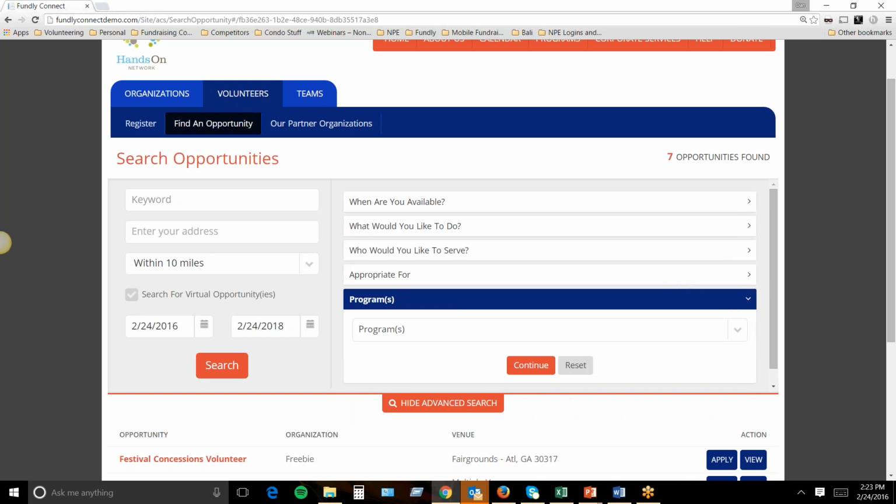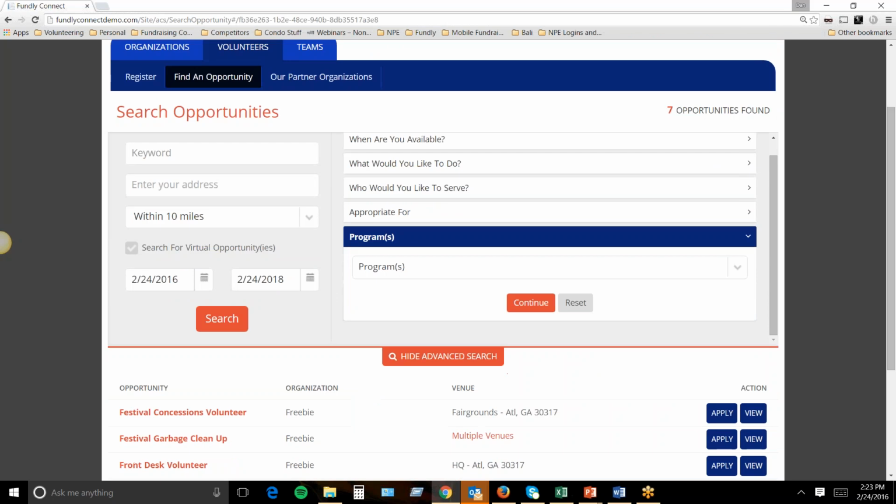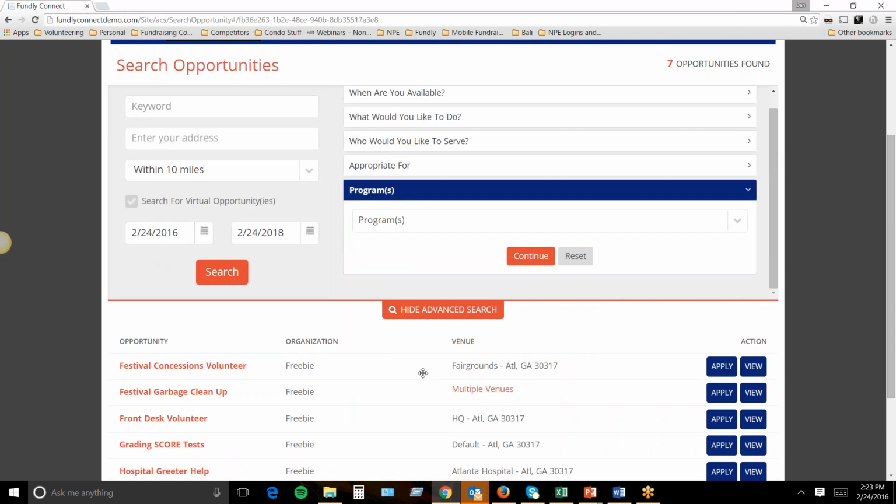So these search settings or search parameters allow you to whittle down the total list of opportunities that are on your site. You can also search by date or by virtual opportunity. A virtual opportunity just means you can do it from home. So maybe it's an opportunity such as social media help. Maybe your nonprofit needs some social media help. Well, you would create a virtual opportunity and post that to the Volunteer Center site here.